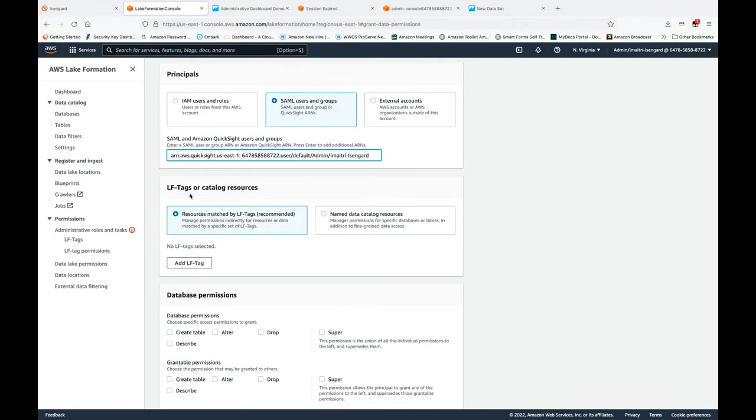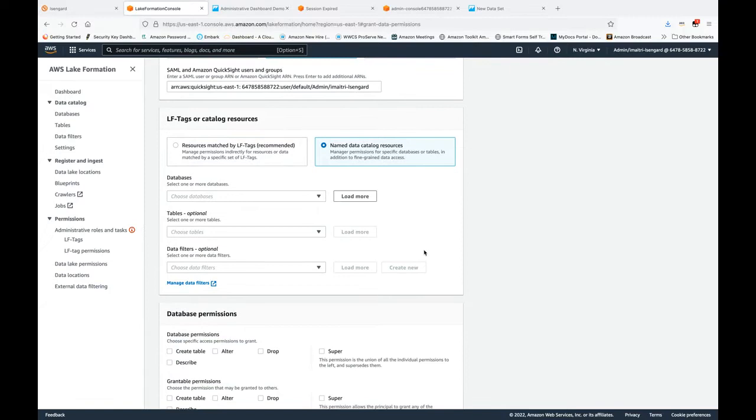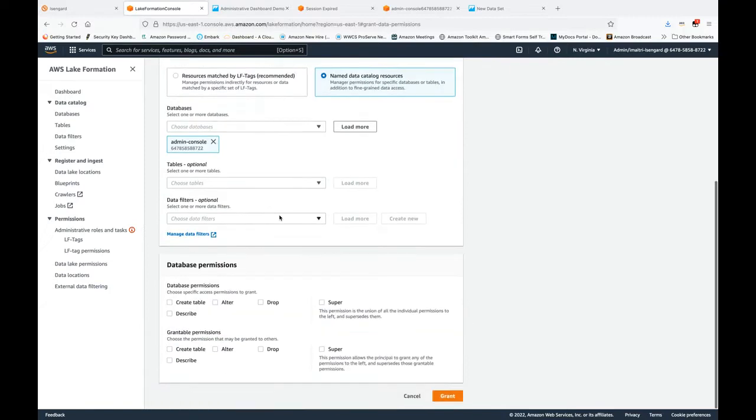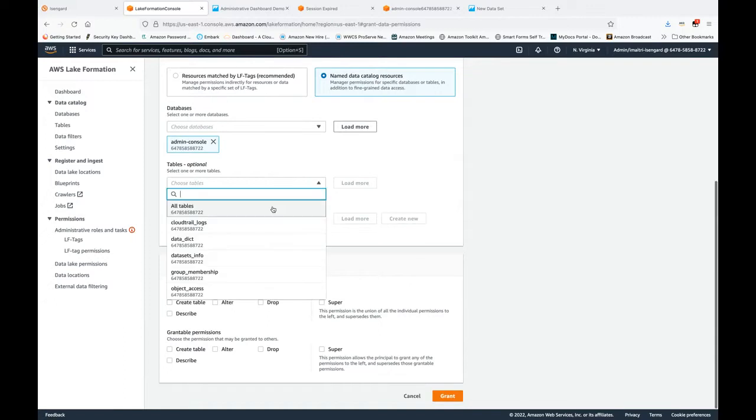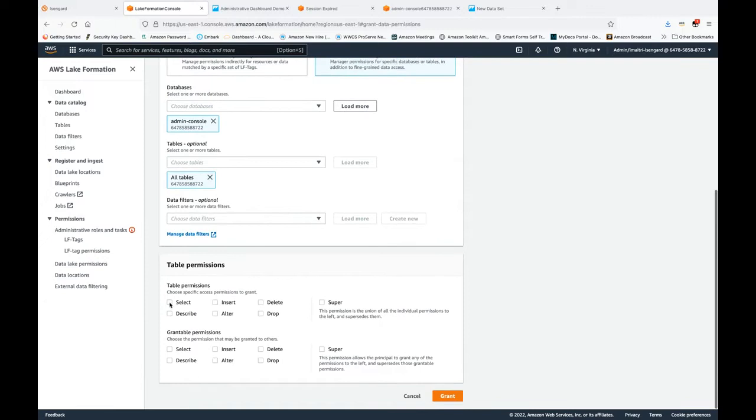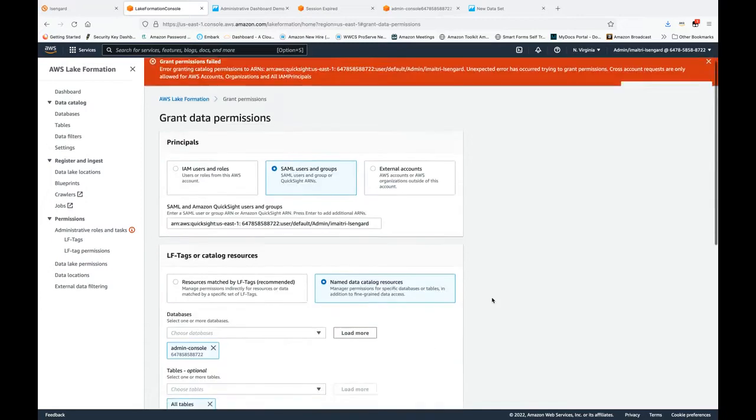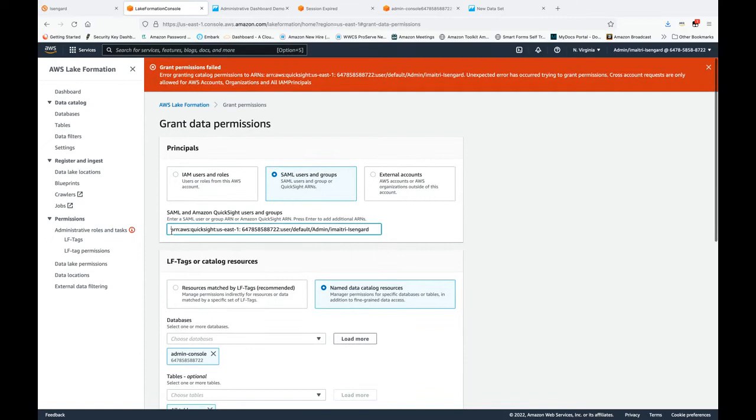And now under LF tags, you want to click on named data catalog resources. And now here you will mention the admin console database that we have created. And we want to grant access to all the tables. And what permission we want to grant is select and describe for tables and grantable permissions. And once you are done with that, you can hit grant.